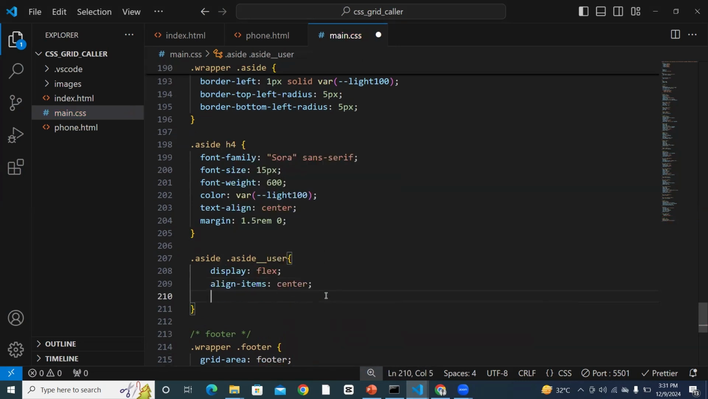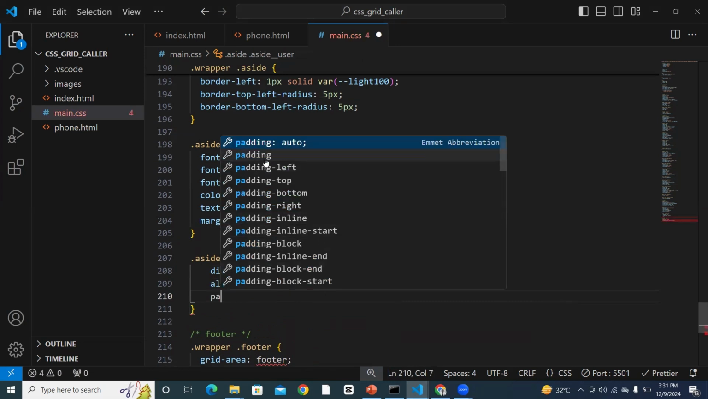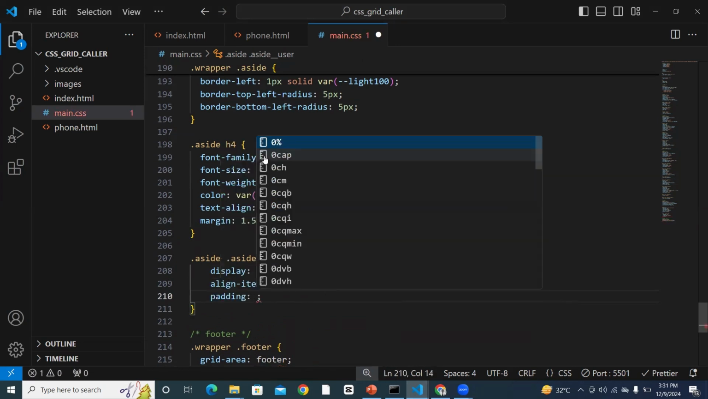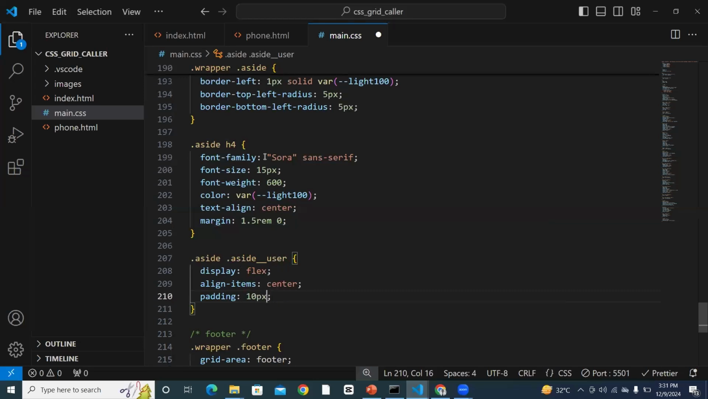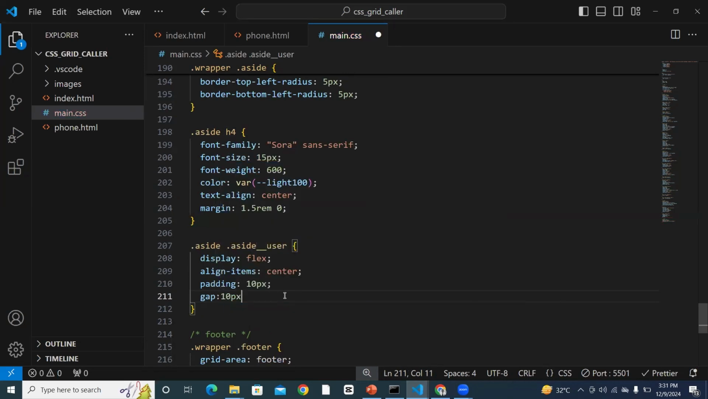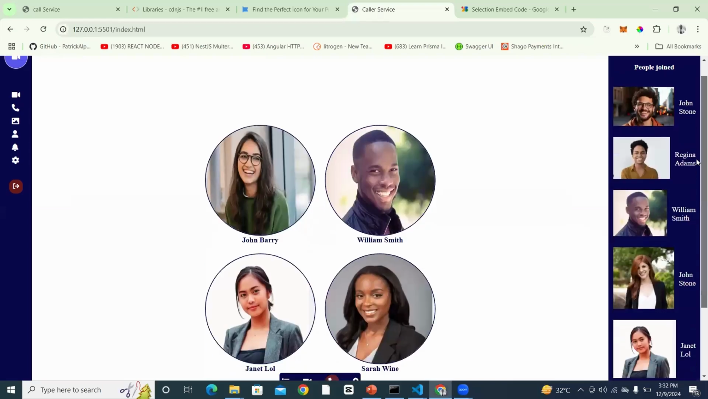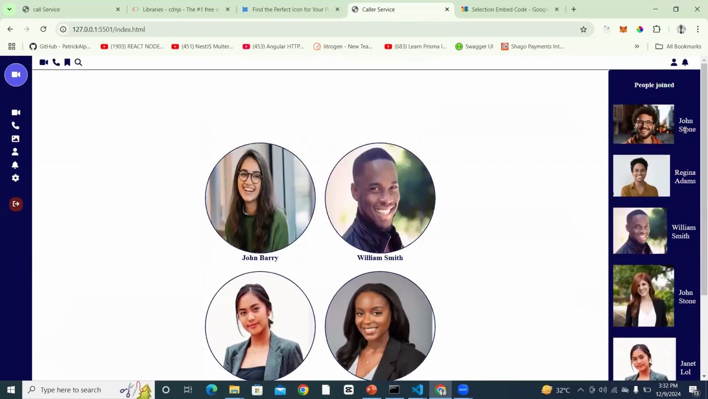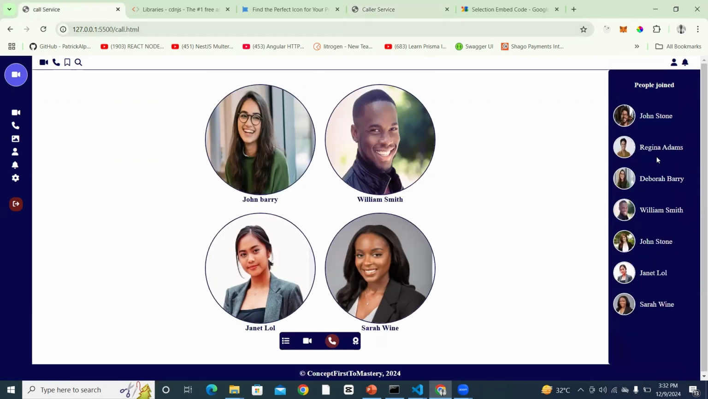Then we have padding of 10 pixel, right? Then we want gap between the items of 10 pixel. Again, you check what we have. So can you see now that we are beginning to have space around there? But I'll change that. Then this is supposed to be circular and it's supposed to be smaller than this, right? If you are comparing with what we have here. But we are getting there.